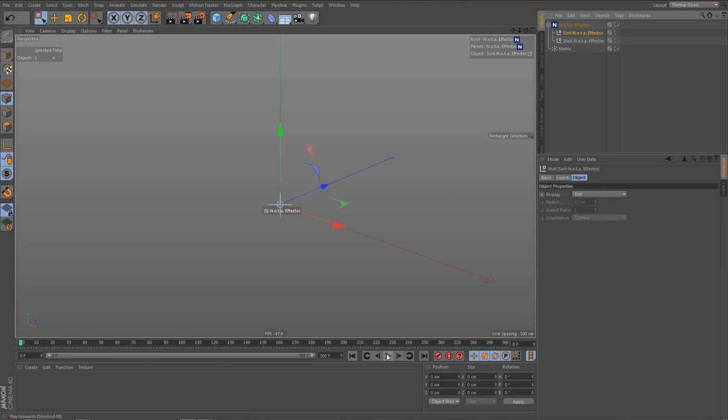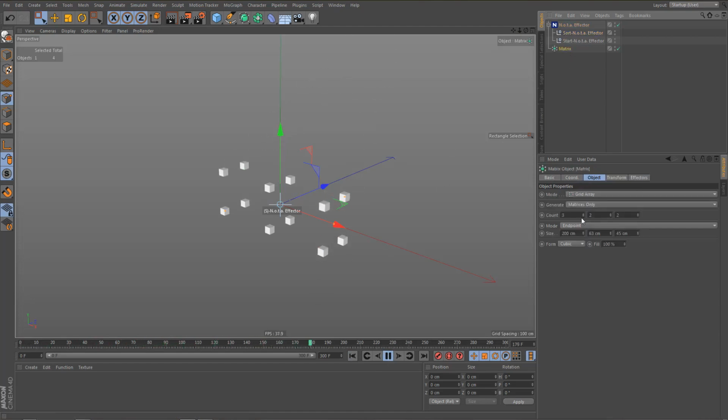So if I go back and start the animation, you can now see that, well, you can't really see it here. Let's just reduce the count to 3 on the x-axis maybe.